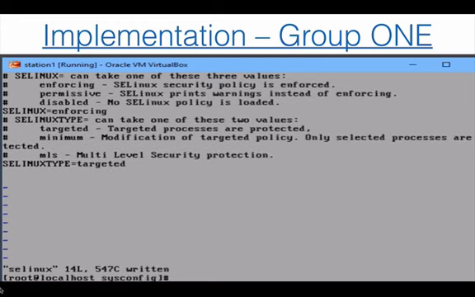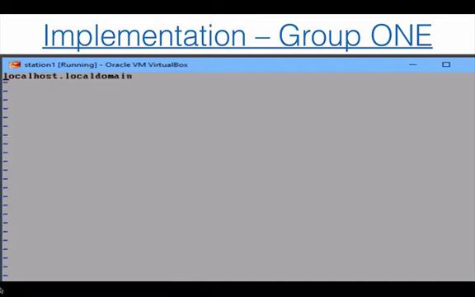The last item in group 1 is to set the hostname and apply IP assignments to the network interface. For setting the hostname, I'll open the /etc/hostname file in the vi editor and replace the existing entry with station1.example.com and save and quit the file.